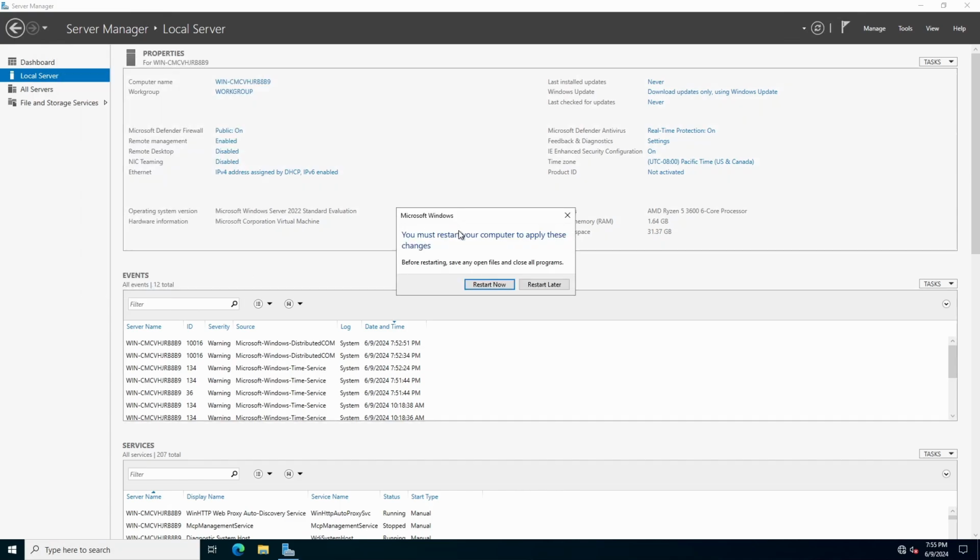We'll hit close. And then this right here gives you the opportunity to go ahead and restart now to apply those changes. Or if you need to make additional changes, you can hit restart later. For me, I have additional changes that I want to make. I'm going to hit restart later.